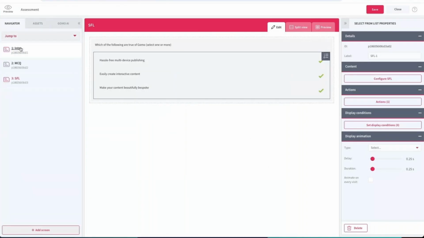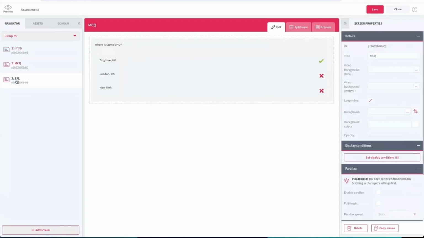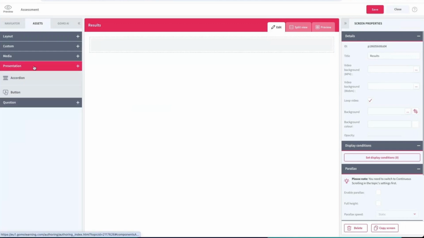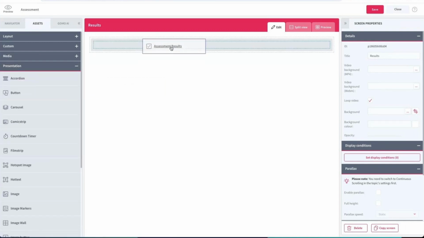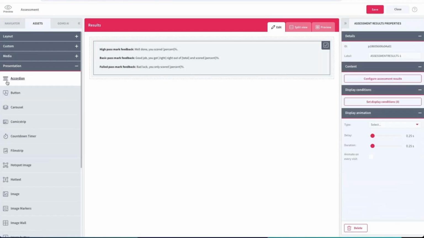Okay, so I've now got an introduction and two questions in there. Now I'm going to add in the results screen. So just label it as results. And the first thing we do here, the thing that's going to turn a bunch of questions into an assessment, is this assessment results asset. It's a special type of asset in the question section here. It does all the hard work for us. It's going to add up all the scores and so forth.